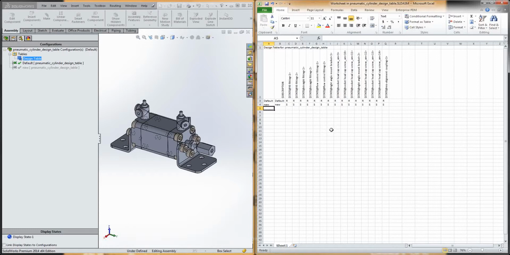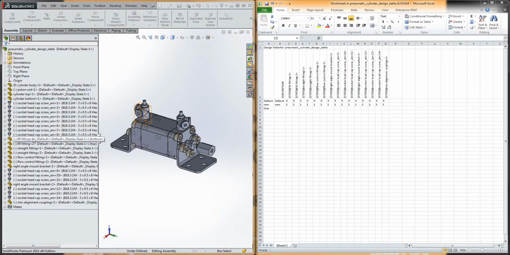So I'm just going to call this configuration 1. And I know that I don't need any 90 fittings on this guy, so we're going to go ahead and suppress those. But I know I want a straight fitting on the bottom. So this is straight fitting instance 1. That's that guy right there. So yep, that's the bottom. I'm going to resolve for that. And I don't need the other one, so I'm going to suppress that.